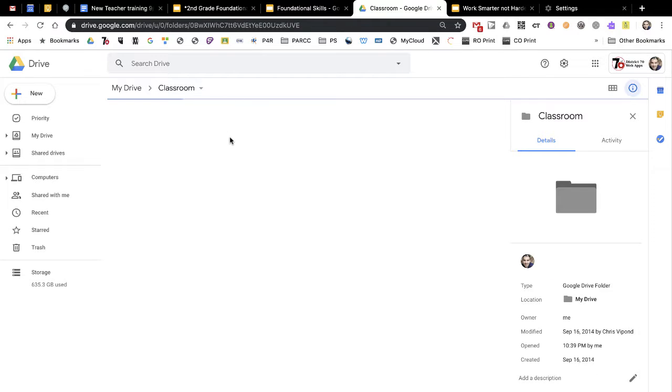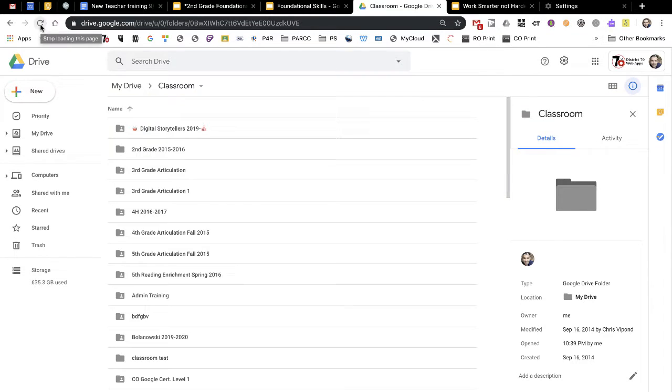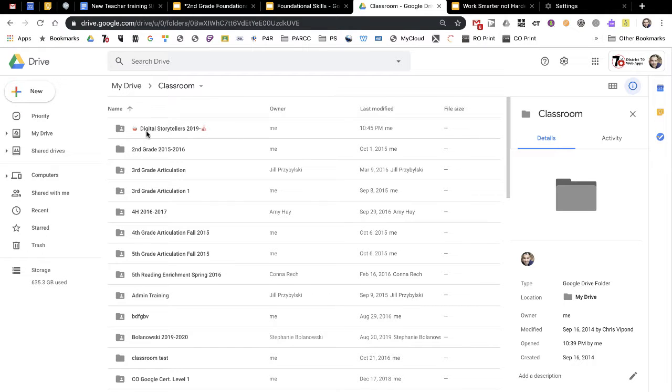So if we come back here to the main folder there, my Google Classroom folder in this case, you will see that right at the top in this case, because emoji come first alphabetically, you will see that the emoji stand out among the rest of those folders that I have.